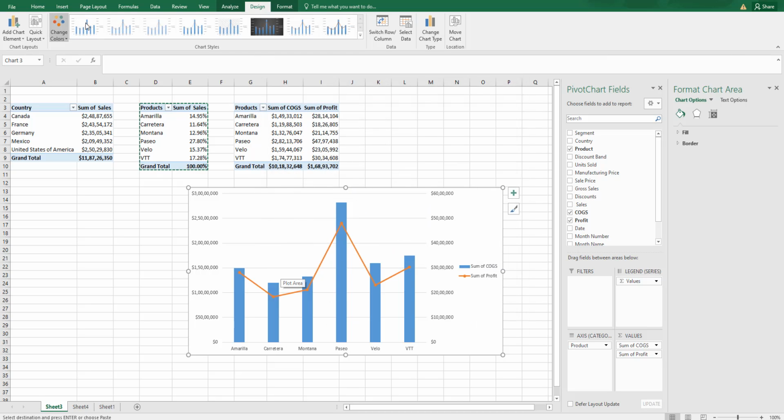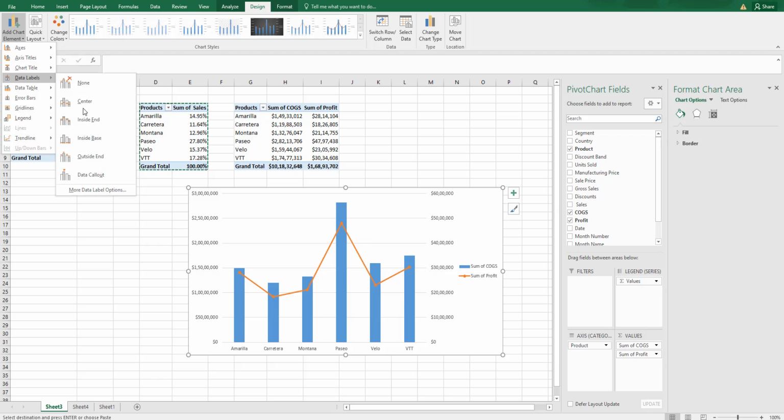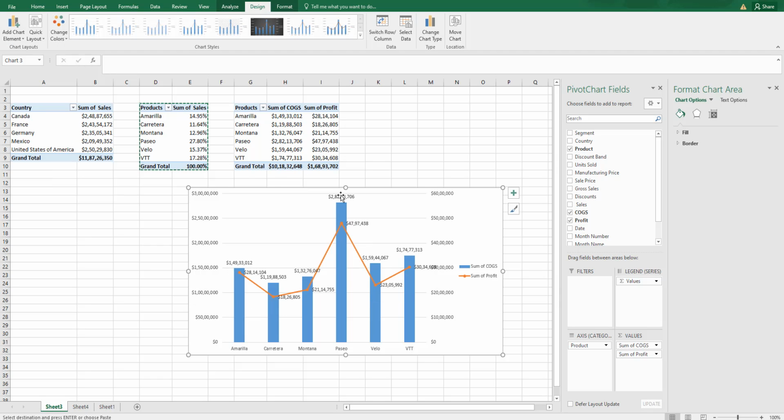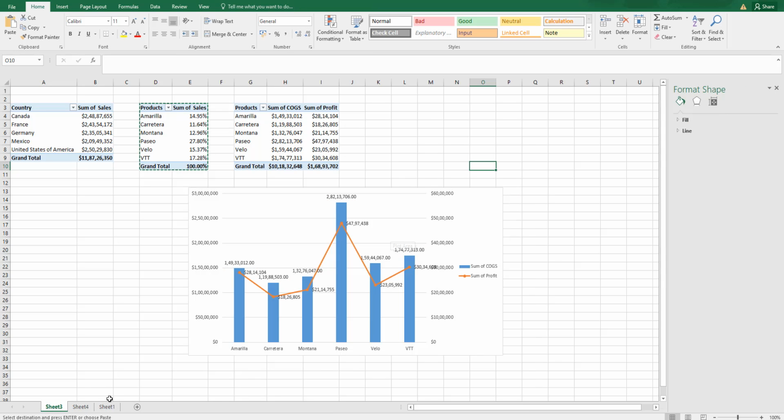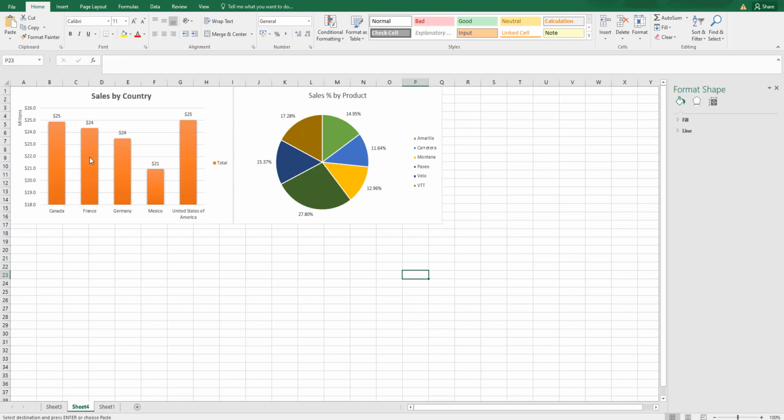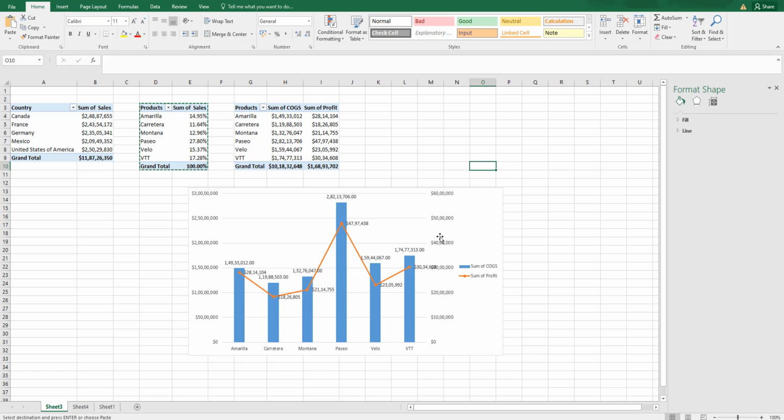So, as you can see here, I am going to quickly add data labels to this, and I am going to say outside end and also format these data labels. As you can see, when compared to this particular chart over here, we only have one axis, but on this chart that we have created, we have two different axes. One is talking about our sales and one other is talking about the profit.